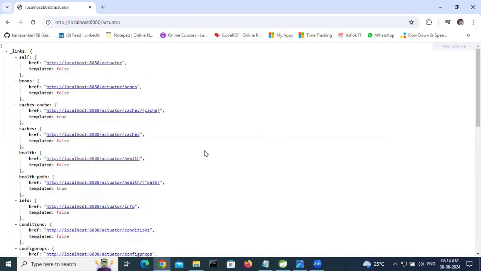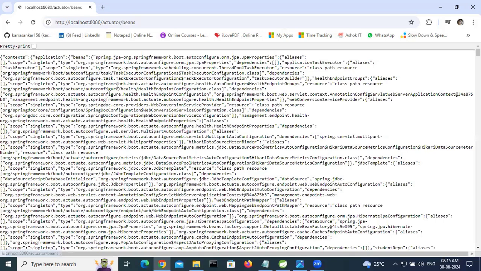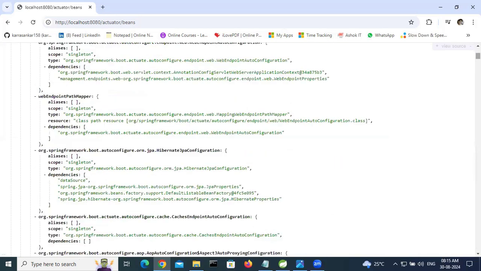All are not required. See, health, that means our application is up or down. So our application is up. So it is showing up. Beans, like which beans are loaded. See, which beans are loaded. So these are the beans that are loaded. Beans are nothing but objects. These are the classes that are loaded.